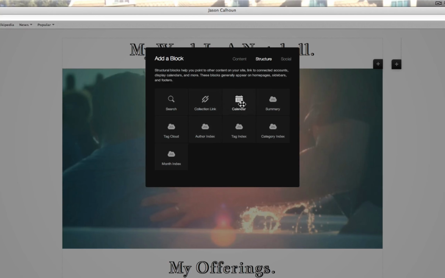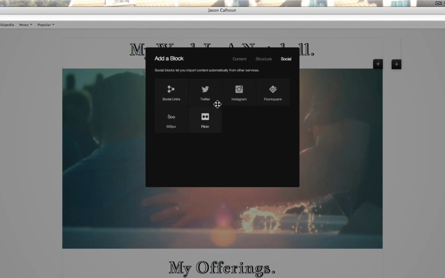These are just content options. It also has structural options, like you can add a calendar or a tag cloud. I don't know if those are cool to do anymore, but I don't even know if they're helpful, but they might be. Social stuff, you can add your Twitter and Instagram and Facebook.